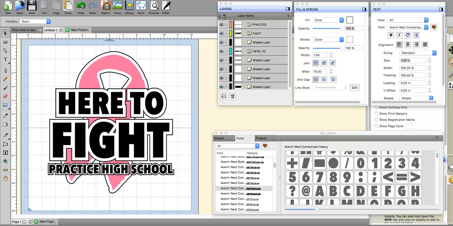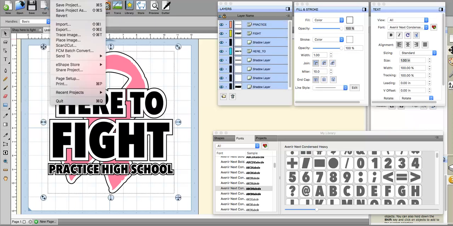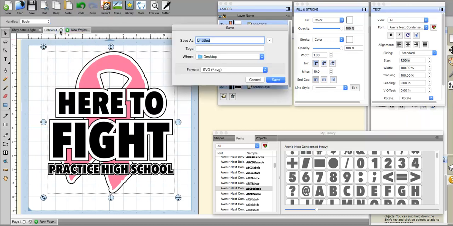So what I'm going to do now is I'm going to go to Edit, which is the second option at the very top of the screen. Select all. And then I'm going to go to File, which is the first option. And we're going to export this as an SVG. So you see the selection, the format changes are here. You can do it as a PNG or SVG. If you want to do it as a PNG, I'm going to show you what happens. We're going to do practice high school, just as a sample.